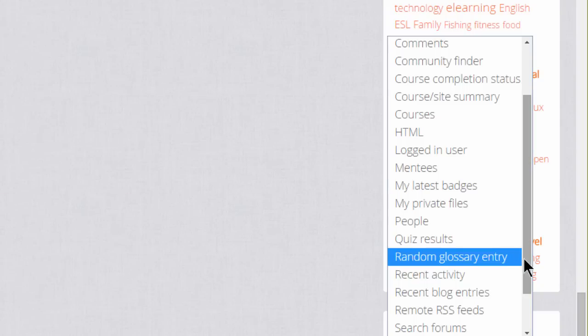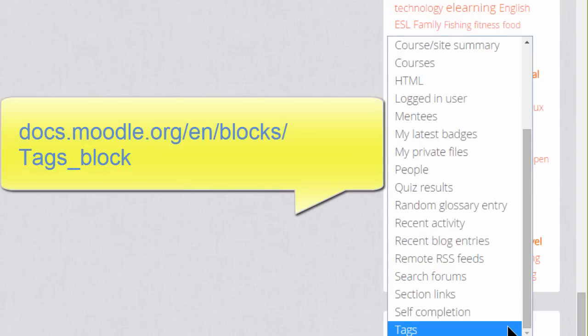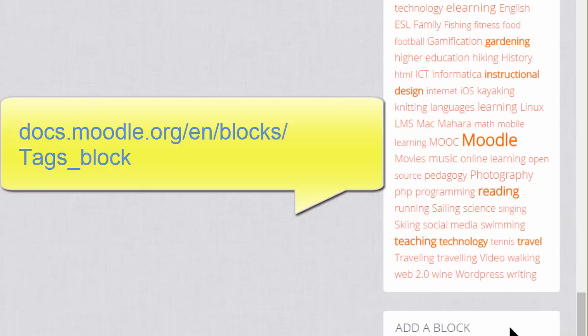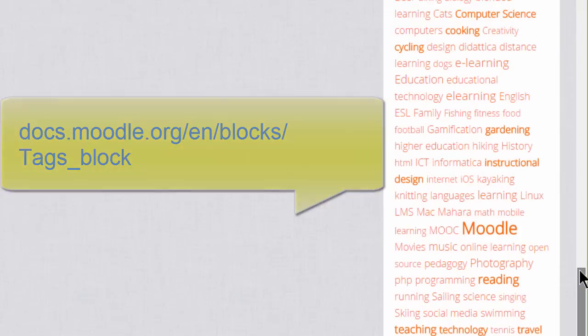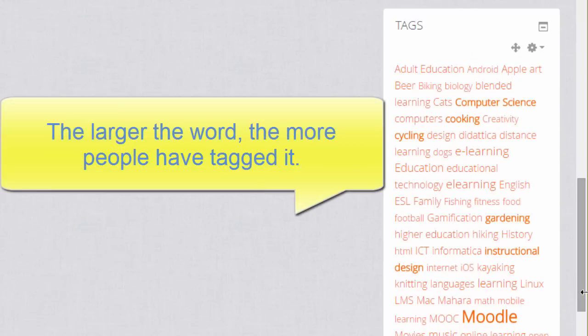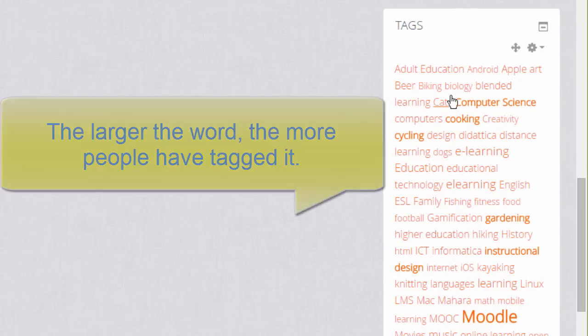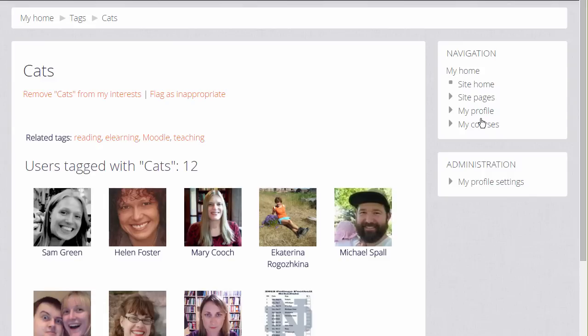Another block is a tags block, and this allows your learners to search for other learners with similar interests. If we take a look here, we can see that there's a tags block, and if we click on any of the links, we will see the users who've put that as their interest. If we click cats, here are the people who like cats.